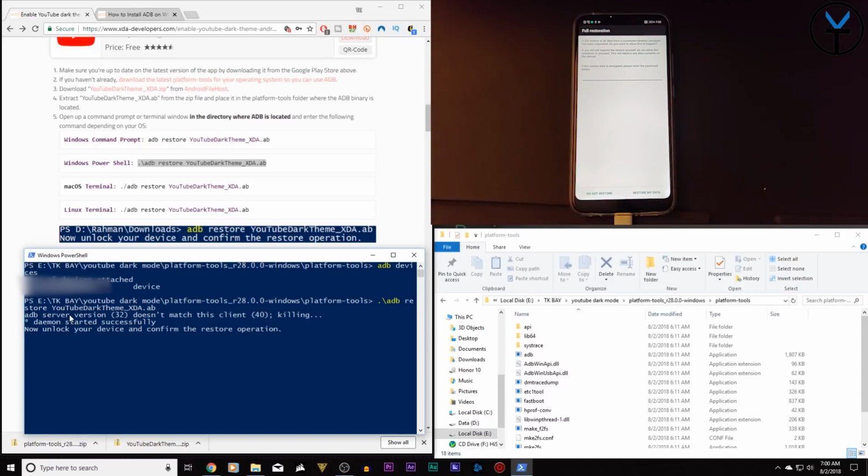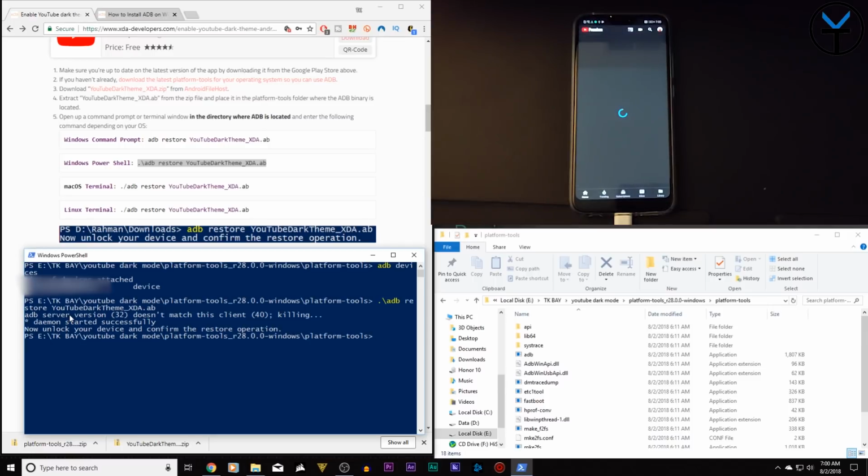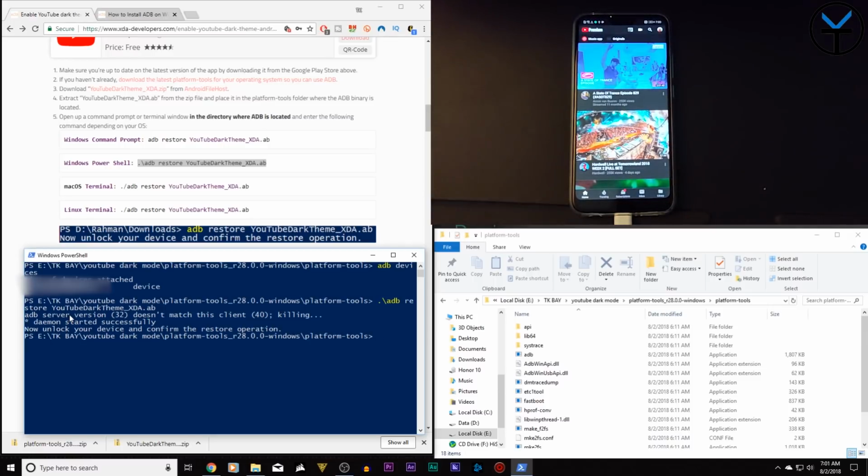And you'll notice on the device, we'll get this nice new little prompt that's gonna give us access to be able to run that restore. And as you saw, it went from a normal YouTube application to dark mode.